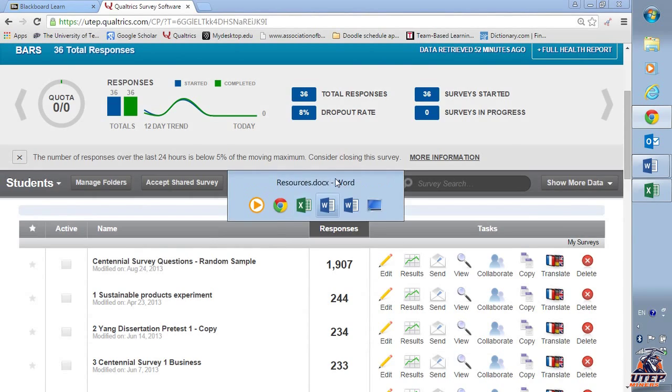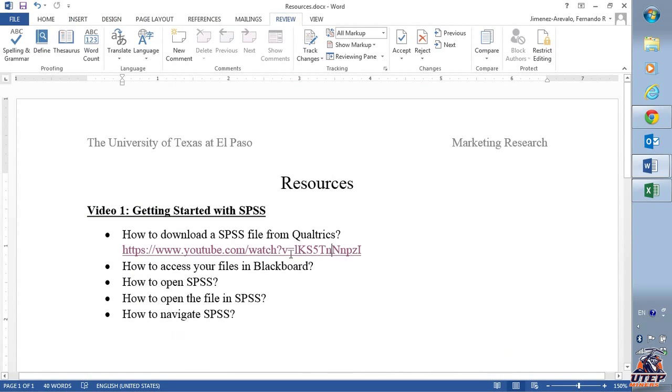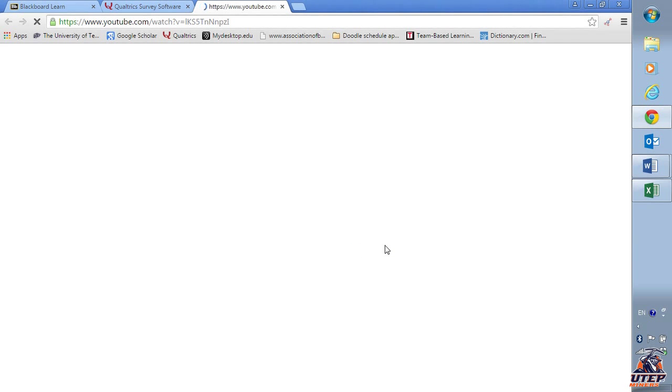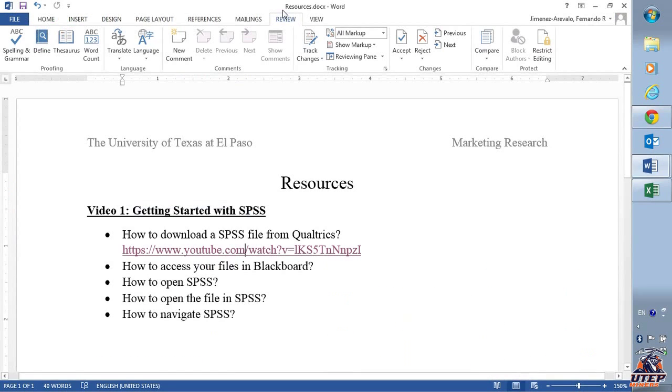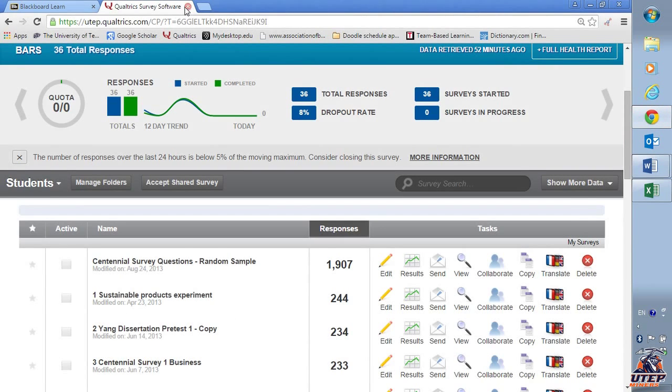In this video I'm not going to show you how to download a file from Qualtrics. I have added a video from the University of Alabama that's going to show you how to import data from Qualtrics. However, for your class, I will be providing you with a file, so you don't need to download a file from Qualtrics. The files you need are going to be in Blackboard. So you need to go to your Blackboard account.